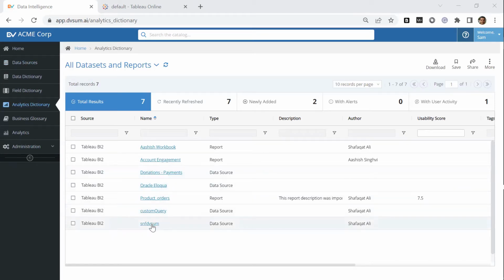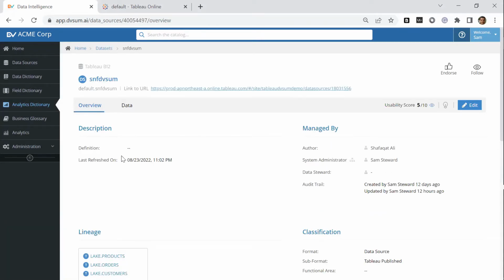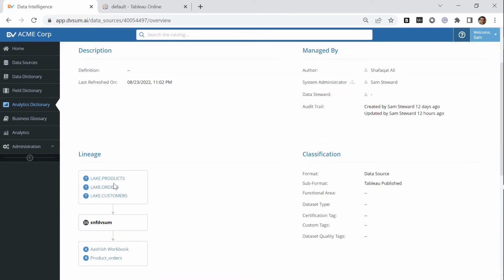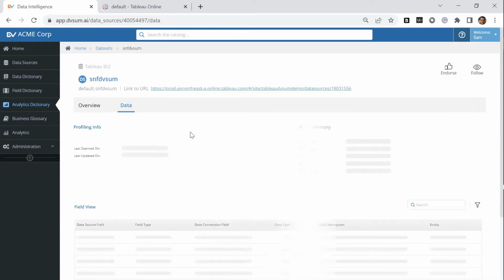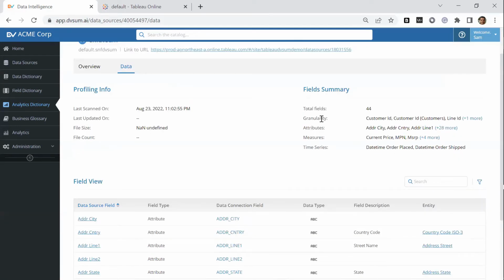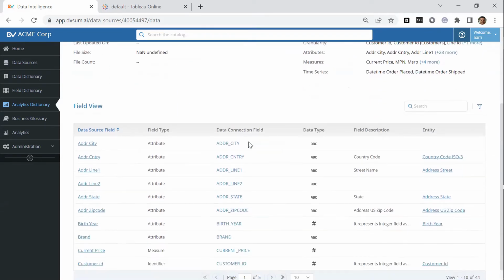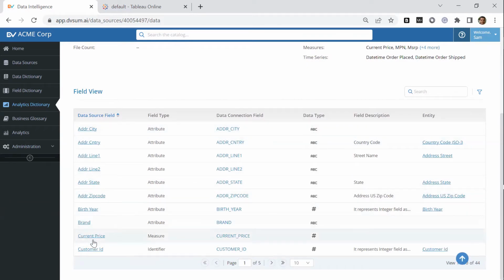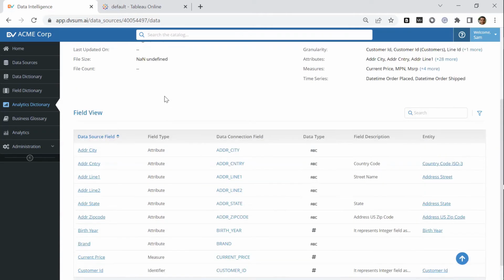Let's look at one of these data sets. I see all the details of the data set here, when it was refreshed, who authored it, what is the lineage, what are the sources of data from which it was built, and additional classification information. Let's look at further details. How many fields are there? What is the granularity of the fields, attributes, measures, time series data? I see the list of data fields here, and I see what are the actual data source fields they are connected to. This is already valuable stuff, but let's make it even better.